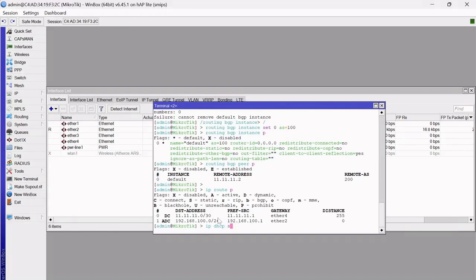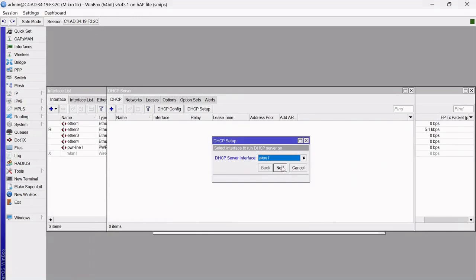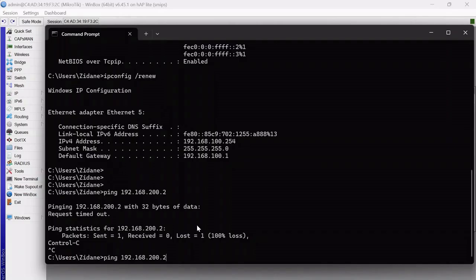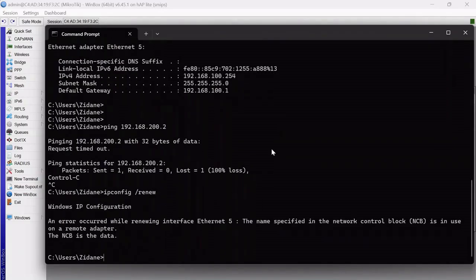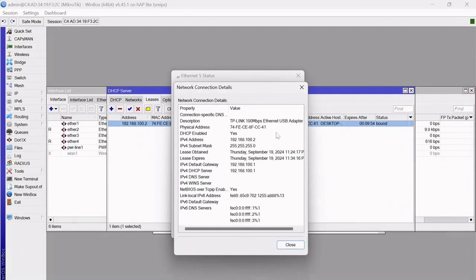And now the next configuration: I'm going to configure the DHCP server for local clients. You can either use the terminal or just use Winbox like this. It's been set up, and don't forget to renew or check the IP address on the client. And you can see the HTTP enabled. The IP address is in the same network as our Mikrotik router.